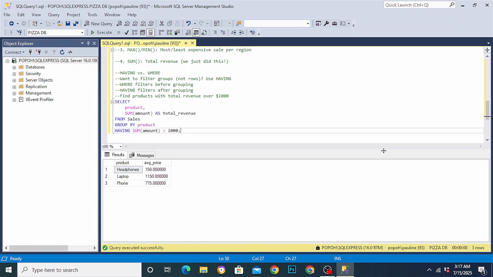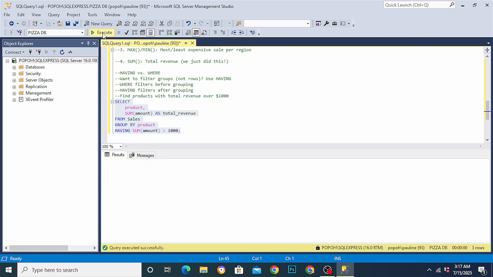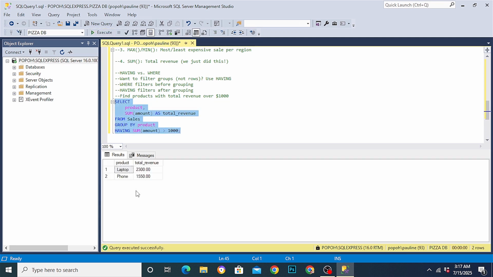So I want us to understand that this HAVING clause filters the grouped results. Do you understand? This is the grouped result, okay? So let's highlight it and then execute it. And voila! Our laptop has 2,300 in revenue and phones have 1,550 in revenue.